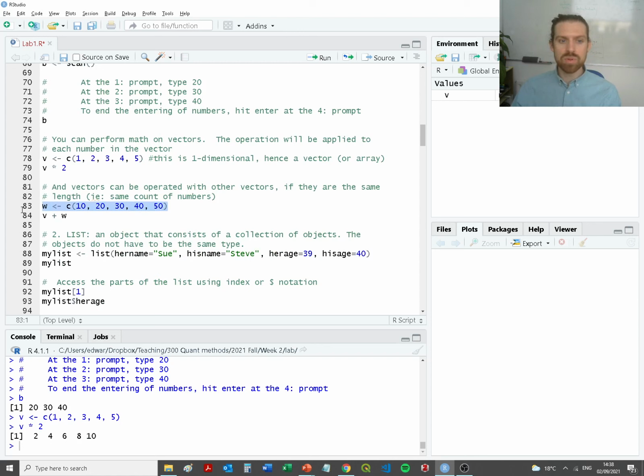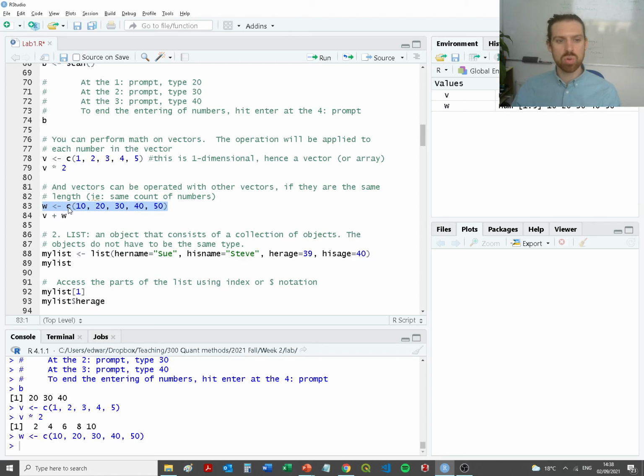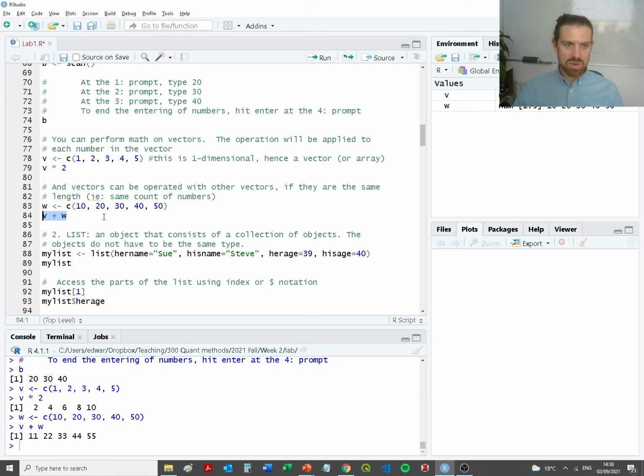We're also able to create another vector called w, which contains 10, 20, 30, 40, 50, and we're able to add them together, okay? What this is going to do is go into v and w and find the first row in each, and add those numbers together. So if we do that here, we had the 1 and the 10, and that's produced 11 when we've added them together. And we had the 2 and the 20, so it's 22 here, okay? So hopefully that makes sense to you.